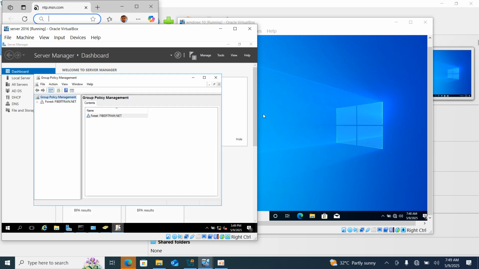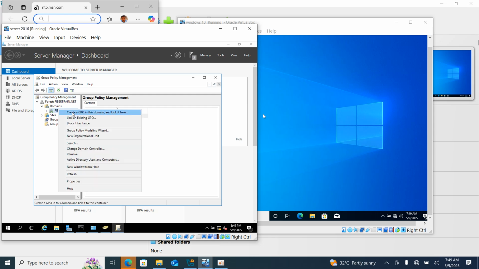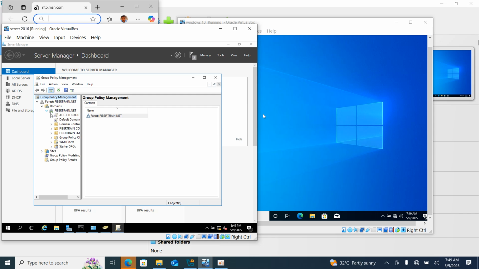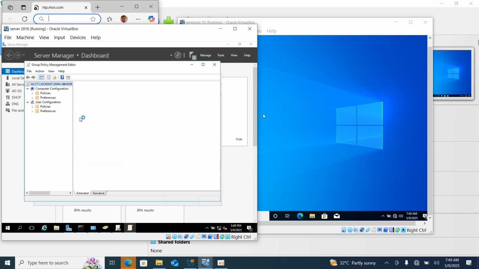When we're in Group Policy Management, we're going to expand our forest, expand our domain, and right click on our domain name. We're going to create a new GPO. We're going to name the GPO account lockout, and click on OK. If I expand here, we're going to see the new GPO we created. We need to right click on it and click on edit.